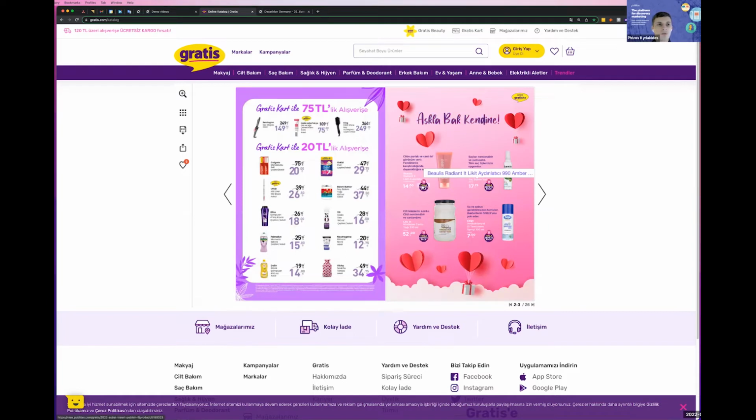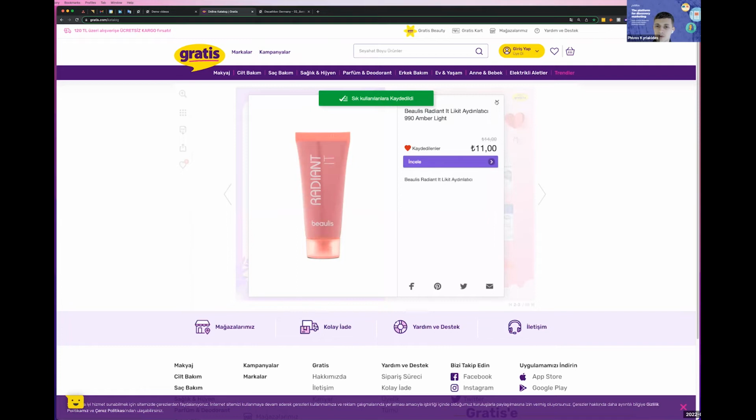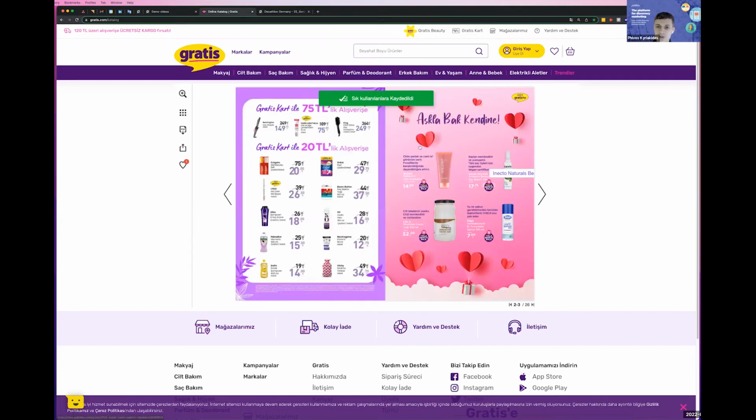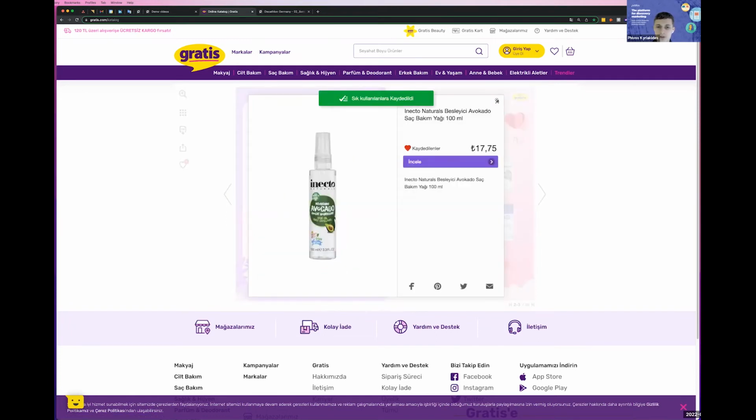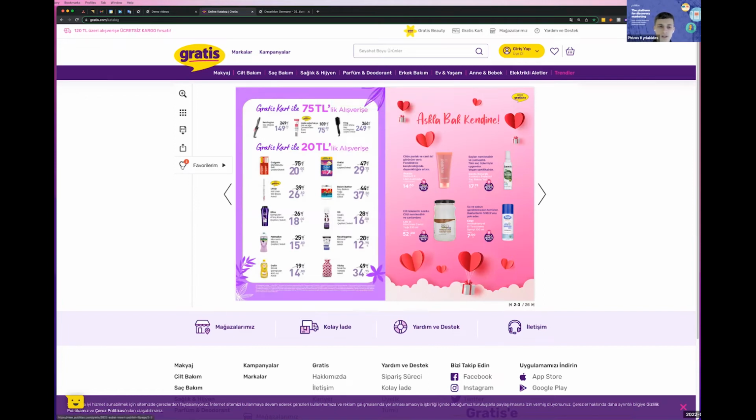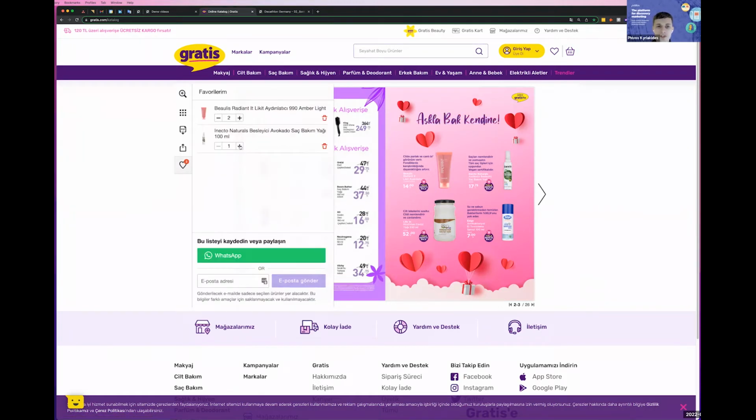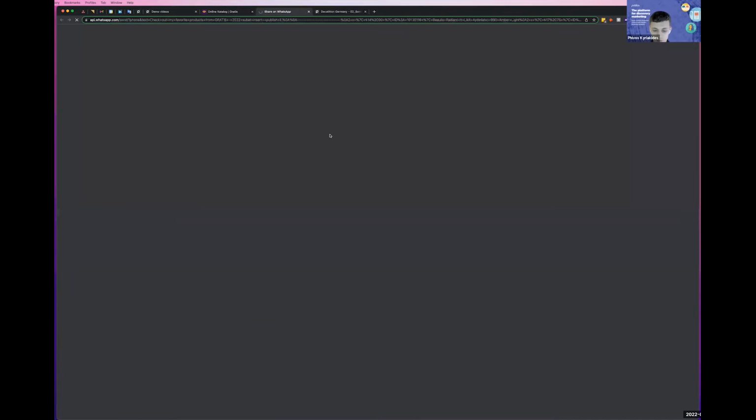Here we have an example from Gratis. You'll see that as the customer goes through, on the product hotspots, there is an option to save the products that they like to a favorites list. And that list is accessed on the left-hand menu. In here, the customer can choose different quantities of that product. And then there are a couple of different options for how to share it. Either put in an email address and it will be sent over email, or even over WhatsApp. So let's send this publication via WhatsApp.